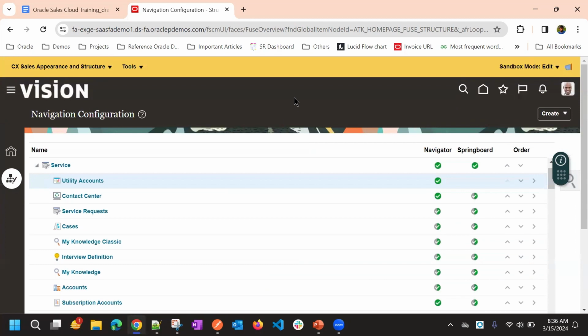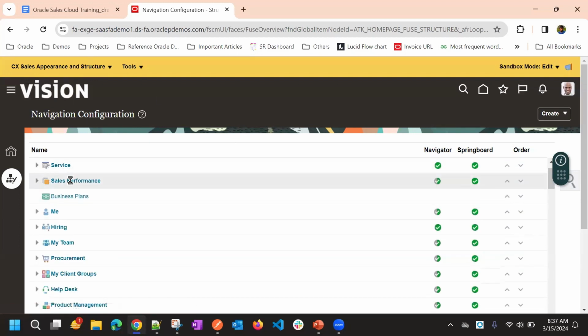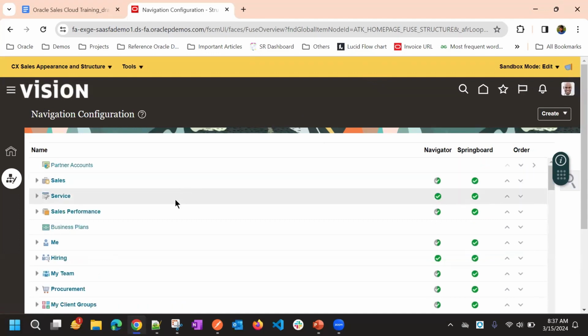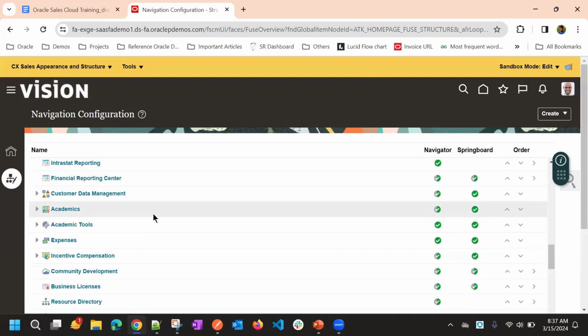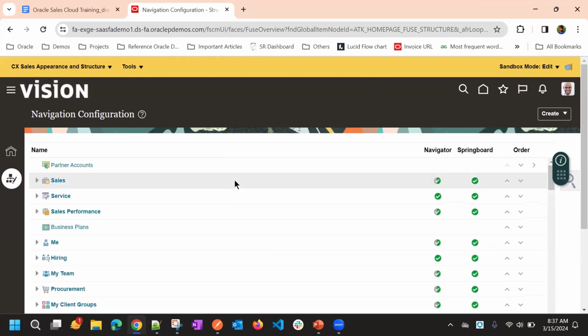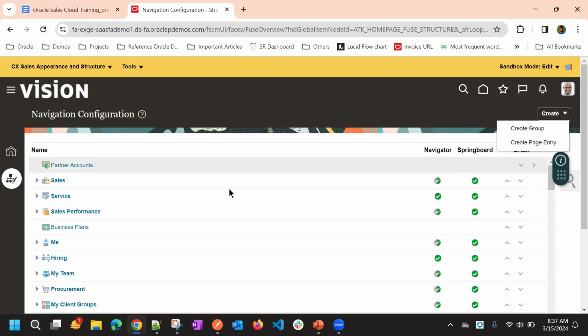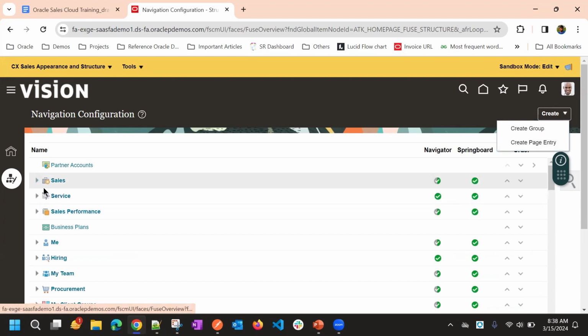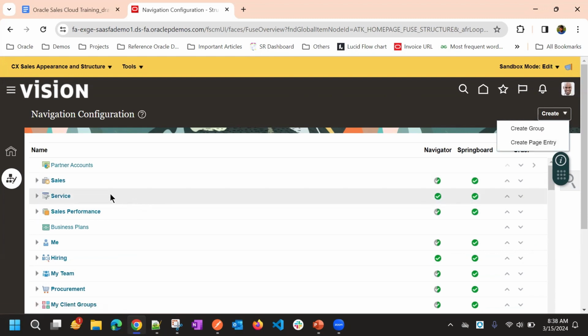Okay, so now this is the delivered pages. The icons and everything are delivered here. We can also create custom groups and custom page entries. Here, a group is something like Sales or Service. Page entries are within a group, whatever icons we are seeing, so those are called page entries.